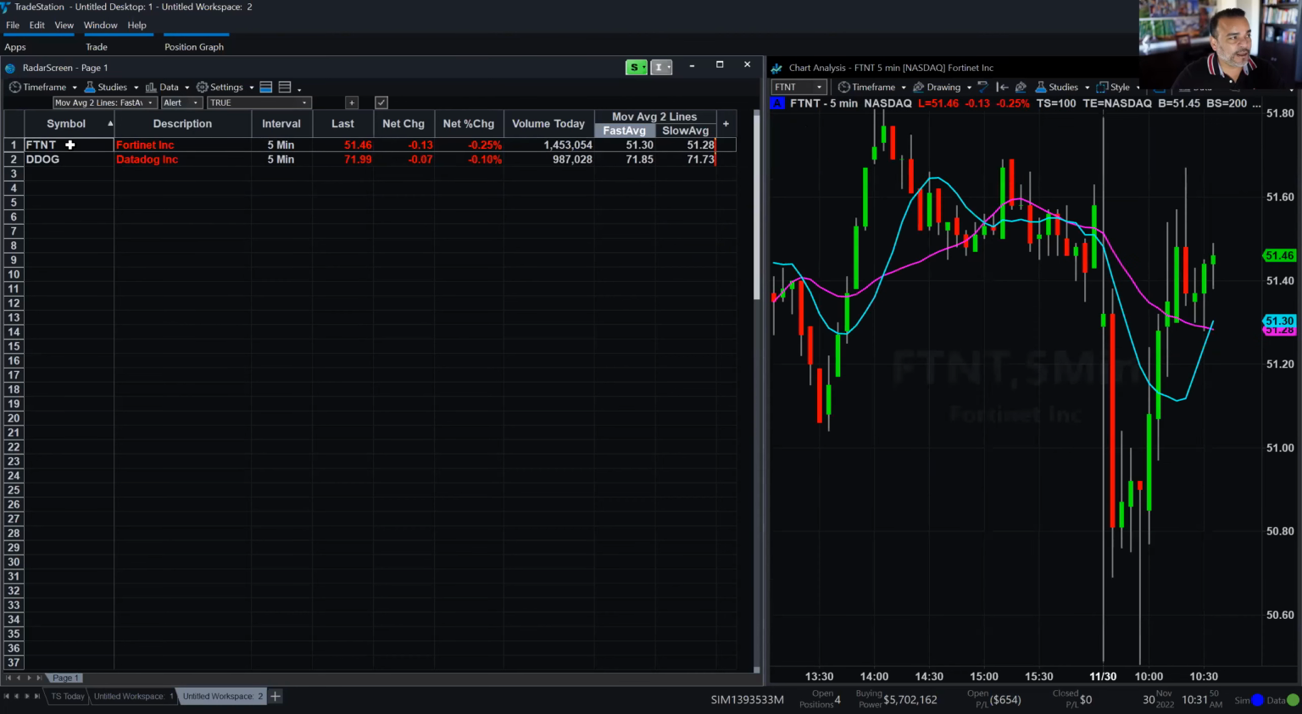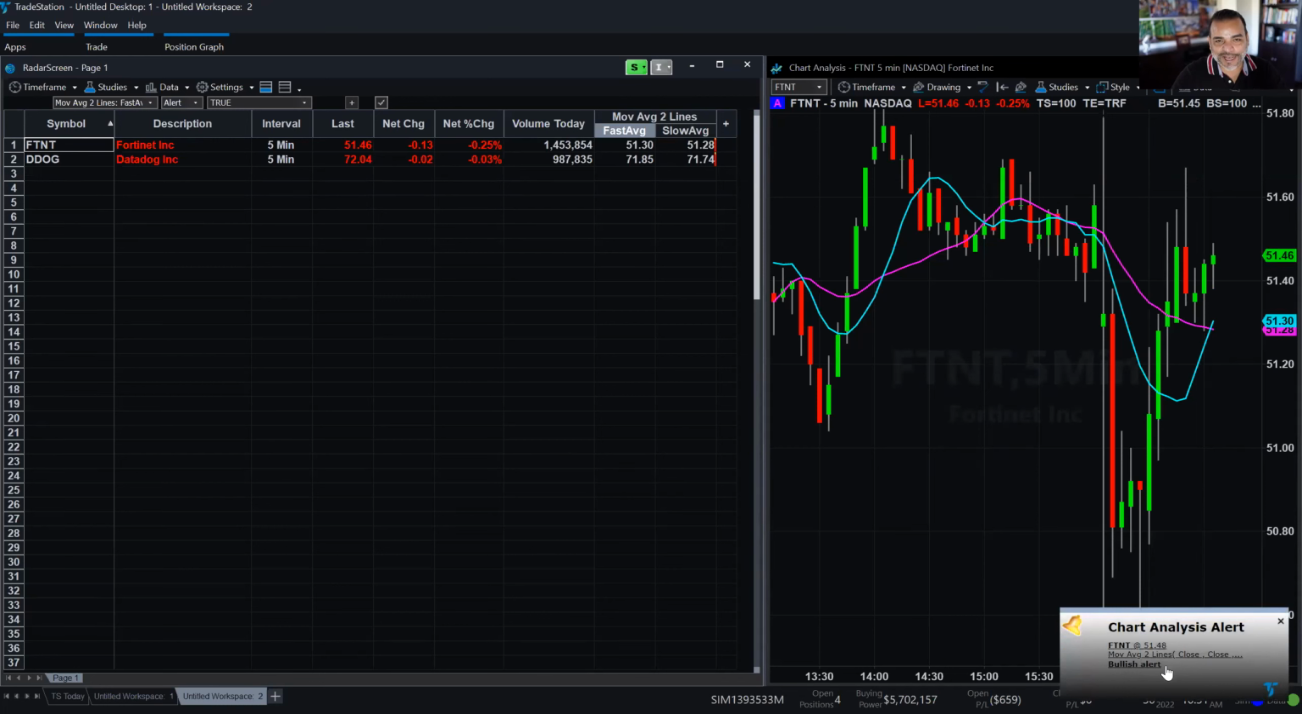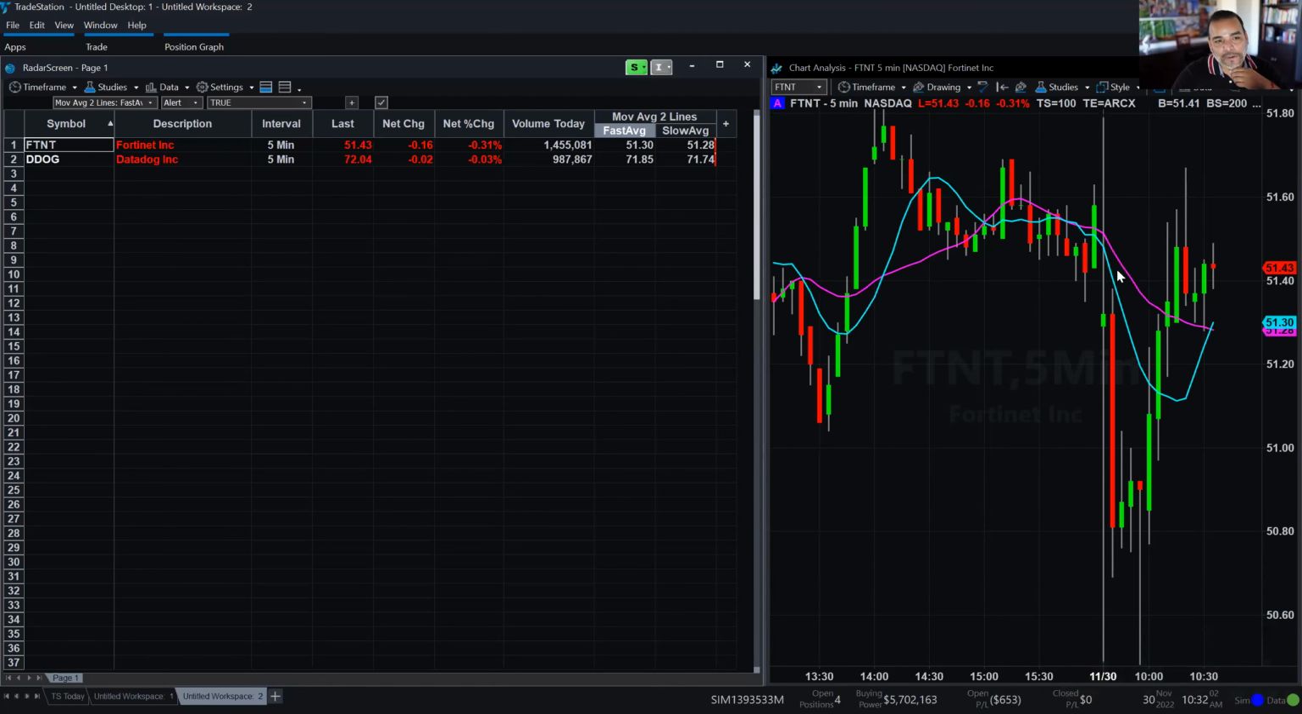This is Fortinet, FTNT. You can see where I'm getting the chart analysis alert because it's turned on. So it's giving me an alert as it happens. But you can see how we can see the crossover happening in real time.